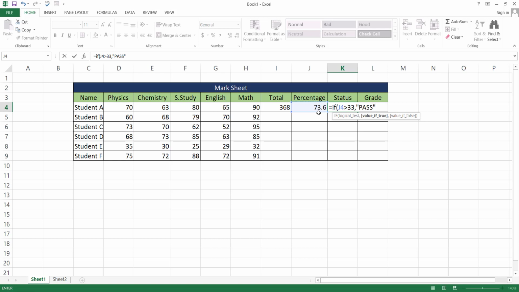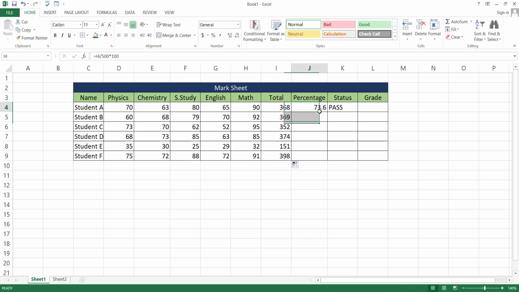Then comma. Then inverted comma open. And fail. Inverted comma close. And close parentheses. Now here if the percentage value is greater than 33, it will show pass status, otherwise it will show fail. You can drag lower right corner of the first formula cell, that will copy the same formula for that column. We will do the same for other cells.